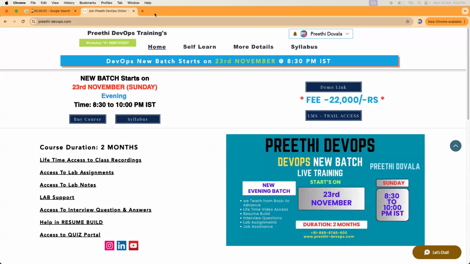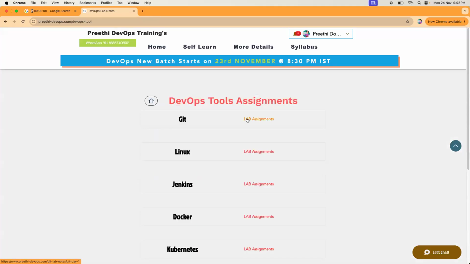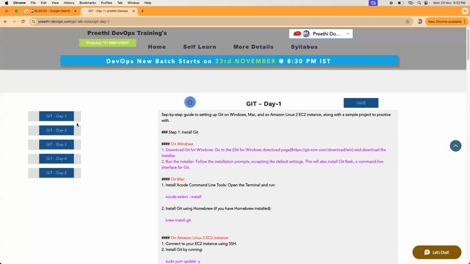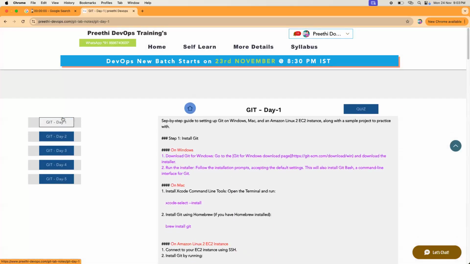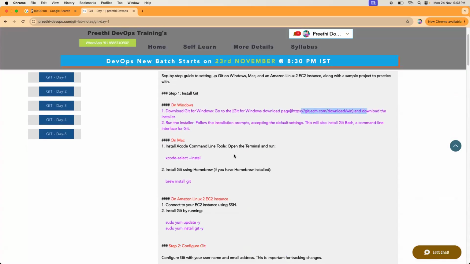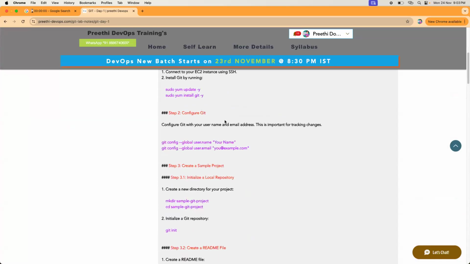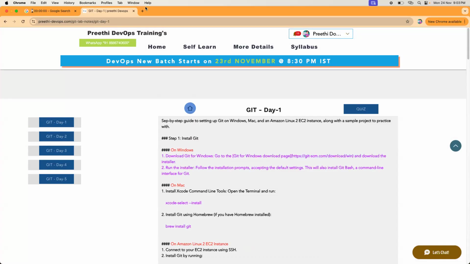First, coming to the lab assignments of Git. If you go to the day one lab assignment, you will have the lab setup, including all the steps. See here, day one of Git. Install Git. If it is Windows, here is the URL you have to go to: gitscm.com downloads. If it is Mac, these are the commands. If it is Linux, these are the commands. You can follow it along.